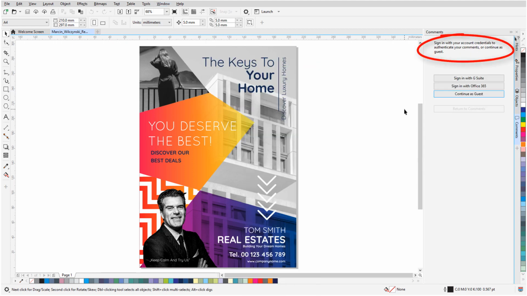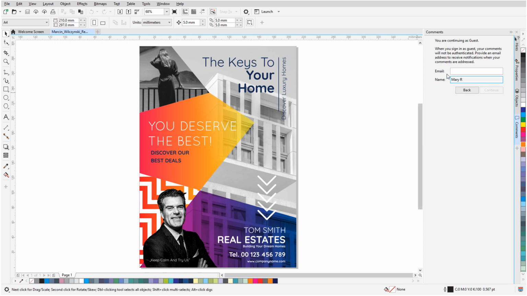The first step is to sign in, so that those I'm sharing the file with will know who the comments are from. I can use a Google or Microsoft Office 365 account, or sign in as a guest. I'll sign in with the name Mary R. and my email. This email address is where I would be notified when comments are addressed if I were to share this file in Corel Cloud and have collaborators provide comments via CorelDRAW.app. Those collaborative features are covered in a separate tutorial. This tutorial focuses on using the Comments Docker in the desktop version of CorelDRAW. I'll click Continue to sign in.